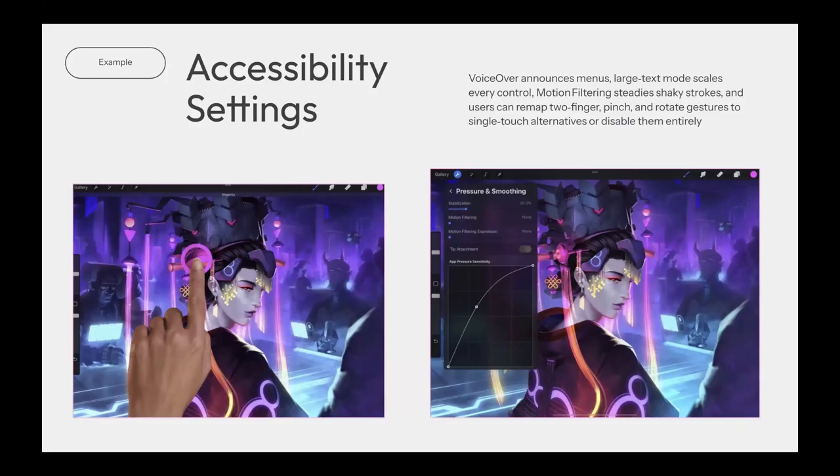Procreate has a function that hooks into key iPadOS accessibility APIs. VoiceOver announces menus, large text mode scales every control, motion filtering steadies shaky strokes, and users are able to remap two-finger pinch and rotate gestures to single touch alternatives, or they can also disable them entirely. However, one thing to note is that the canvas itself still depends on precise multi-touch for zoom and rotation, which are core functions when using the app.